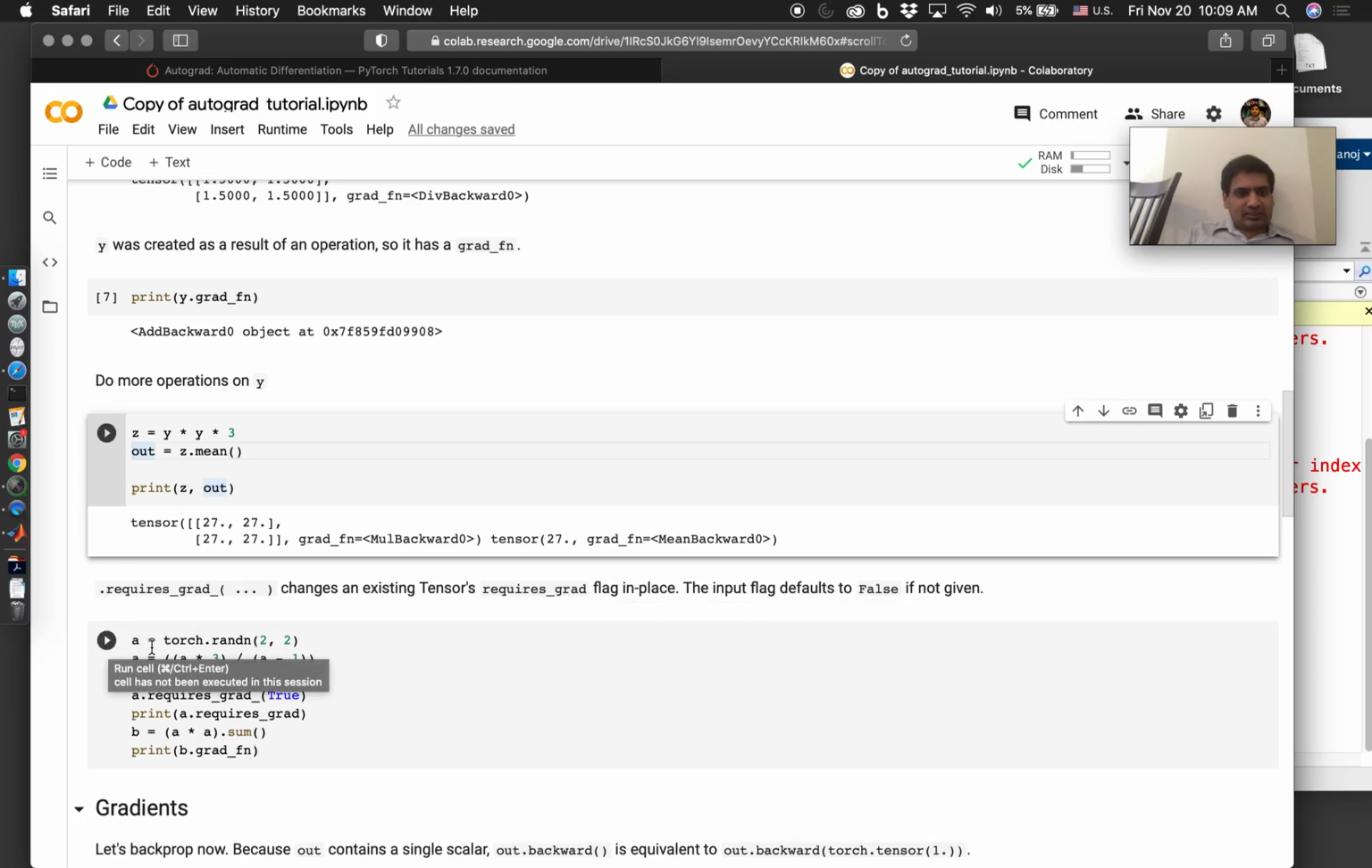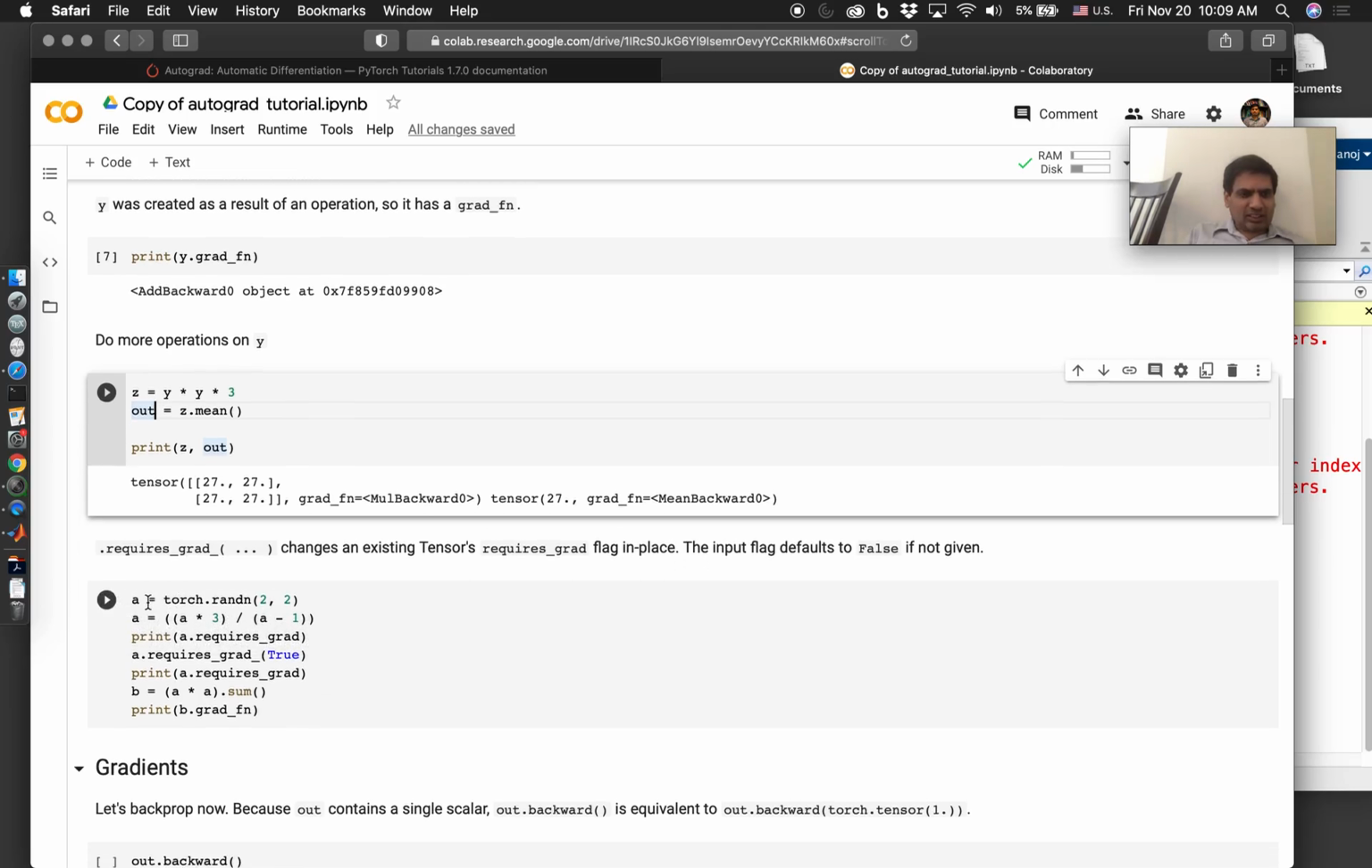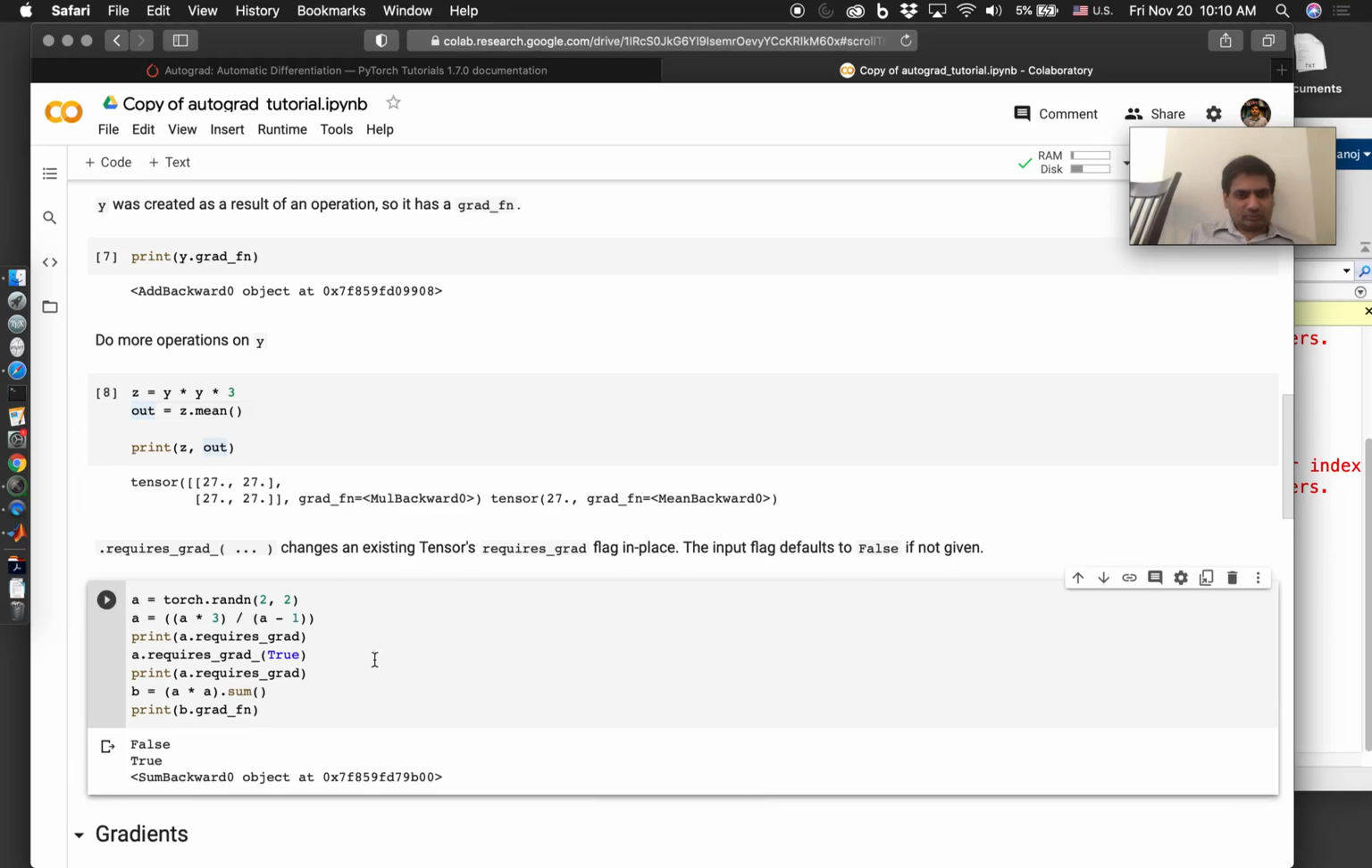So let's run this. So this is now a more complicated function, I suppose. Well, A is a 2 by 2 matrix of normally distributed random numbers, and then you replace A with this more complicated expression, A times 3 divided by A minus 1 something. And then they say print A dot requires grad. Let's see what that gives us. When they say print A dot requires grad, it says false.